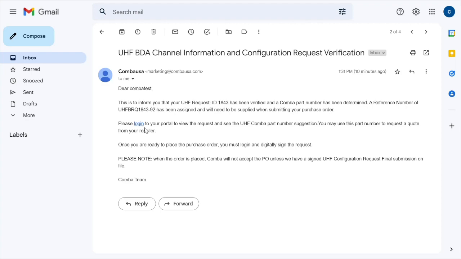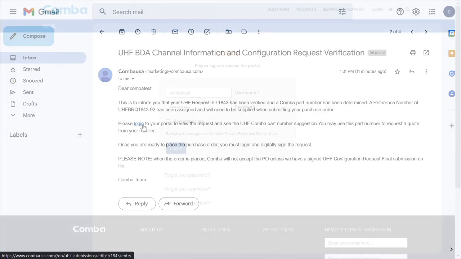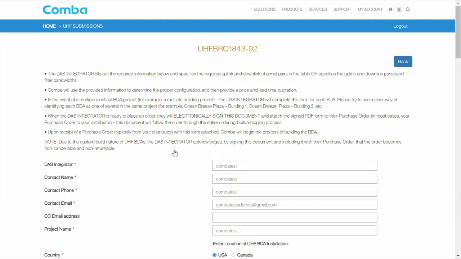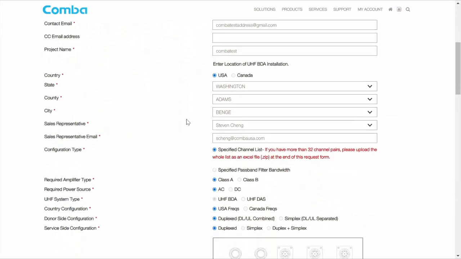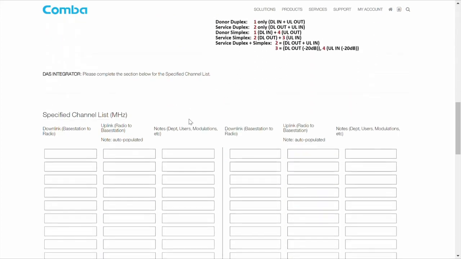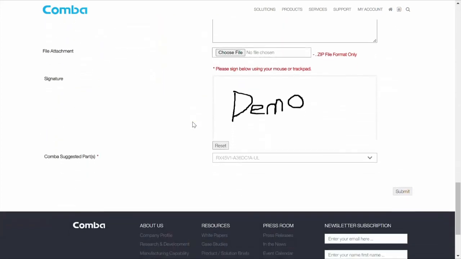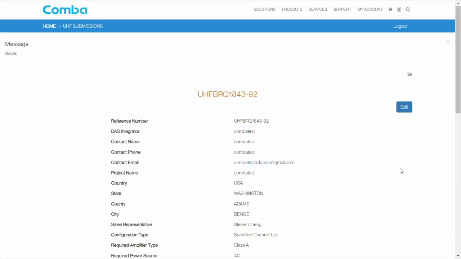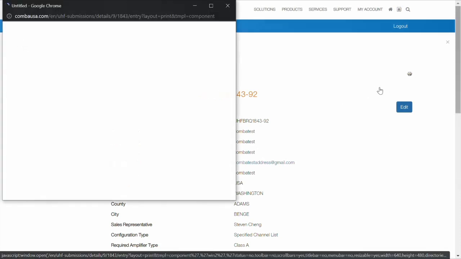However, in order to make the request official, you must edit it in the document one last time to digitally sign it. To do this, log back in and review the request. Scroll to the bottom and sign the form. It is advised to print and save this document and give to the reseller when issuing your purchase order. The reseller has been directed not to accept it without a signature. This completes the UHF request process.